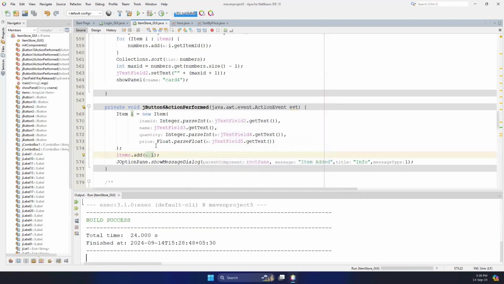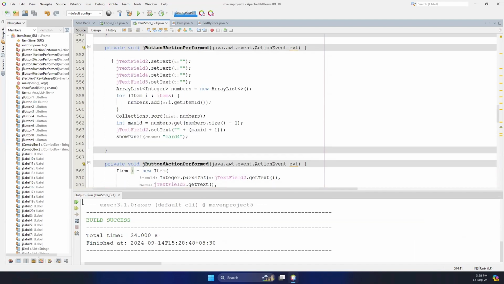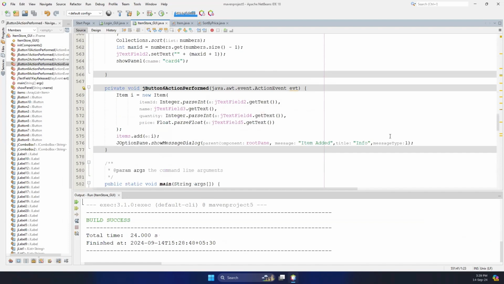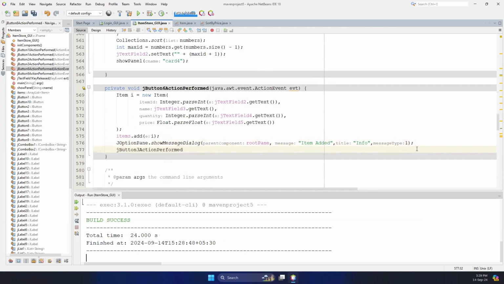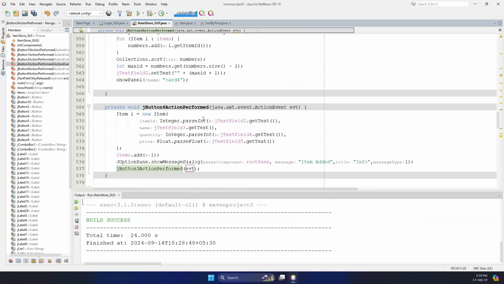Right now, if the user clicks again, or if you want to call this method again and clear these, we can simply, after this message box, call this method. We could call this method. Now what will happen is you don't have to click again. It will again call this button action performed event. Right, now this is how we do this.